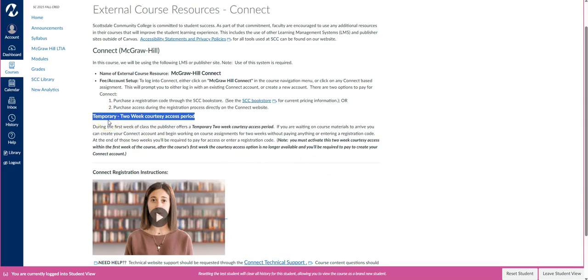If you create your account within the first week of class, you can create it using a temporary 2-week courtesy access period, which means you can create your account, start working on course assignments for 2 weeks without paying anything or entering any type of registration code.